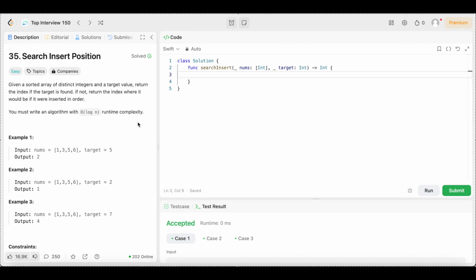So, sounds simple enough. Let's look at these examples so we can know what it is exactly that they want us to do, right? So in example 1, we have the input nums equals an array of integers 1, 3, 5, and 6. The target is 5 and the output is 2. Now the output is 2 because we can find the target, which is 5, right here in the input array at index 2. So we're returning the index at which we found the target, right?